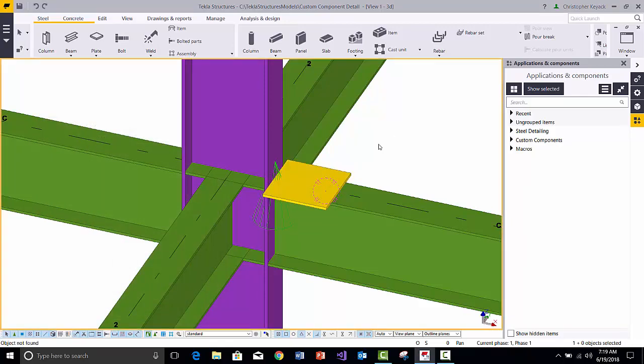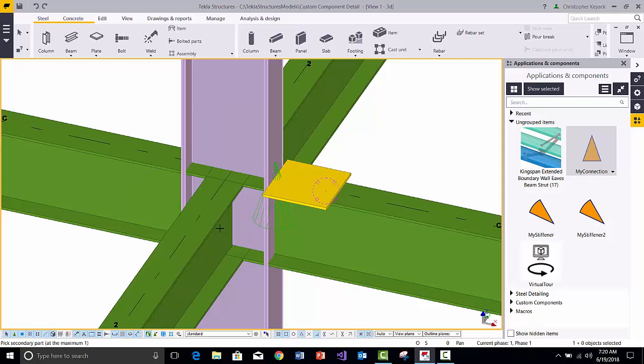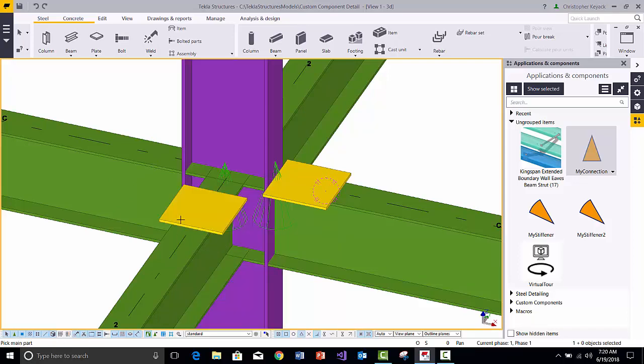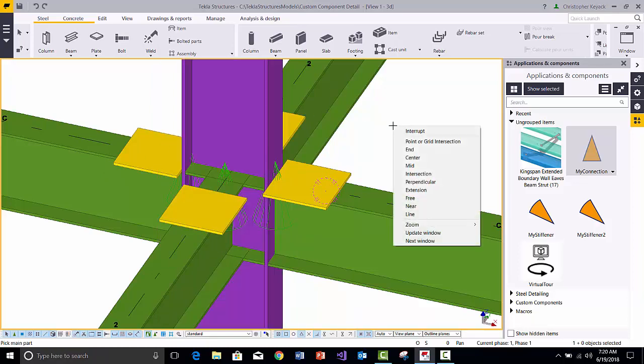Now let's apply our component to other beams in the model. If we go into the ungrouped items, we'll see my connection. If we click on it, it activates it. It says pick the main part, so that'll be the column, and then it says pick the secondary part. So we'll pick this beam here. It says pick column, pick secondary part, pick column, pick secondary part, and when we're all done, we'll right click and say interrupt.